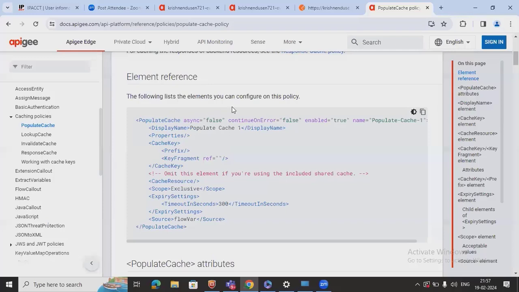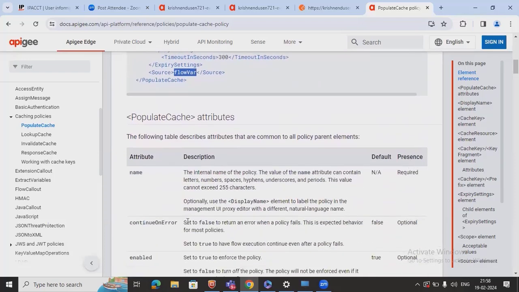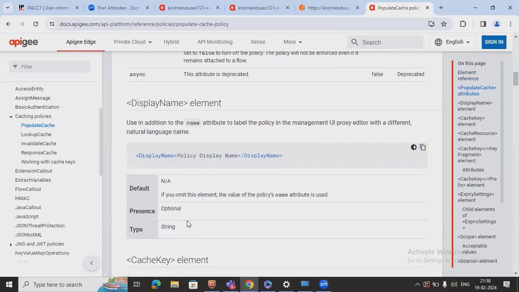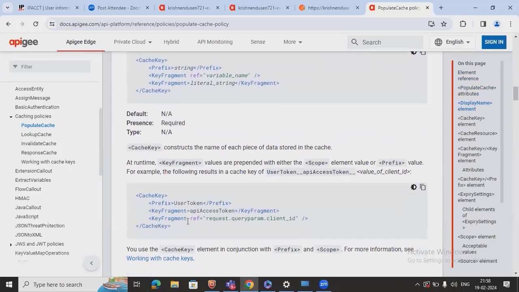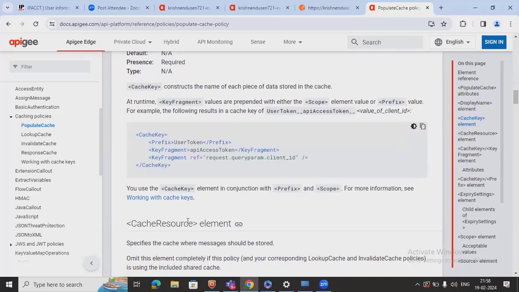The following list of elements you can configure on this policy. Cache key reference you can use, and you can omit this element if you are using the included shared cache. Scope is exclusive, and you have the timeout value. Source you have, from which source you are taking. So these things we have under the populate cache policy.